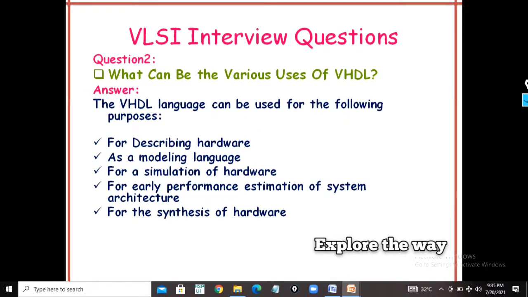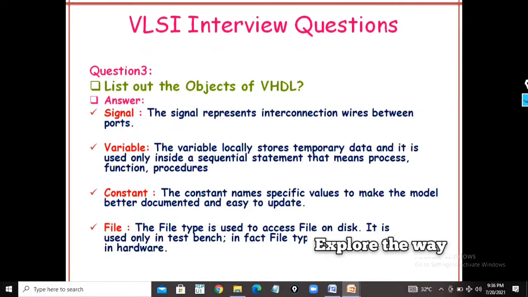Question number 2. What can be the various uses of VHDL? The VHDL language can be used for the following purposes. First one, for describing hardware as a modeling language, for a simulation of hardware, for early performance estimation of system architecture, for the synthesis of hardware.